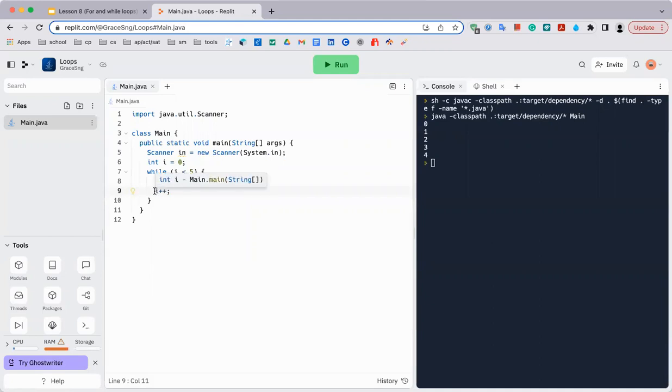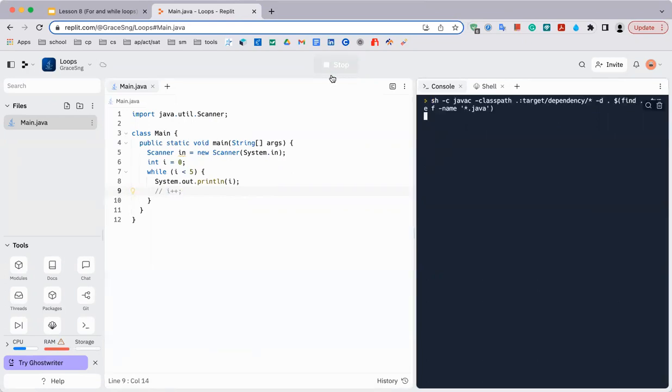Okay, so now let's take away this i++ here, and let's see what happens. Let's see why it is so important. So I'm running this program, and look what I keep getting. I get so many zeros, and as you can see, it's not ending. So I've got to stop this here.